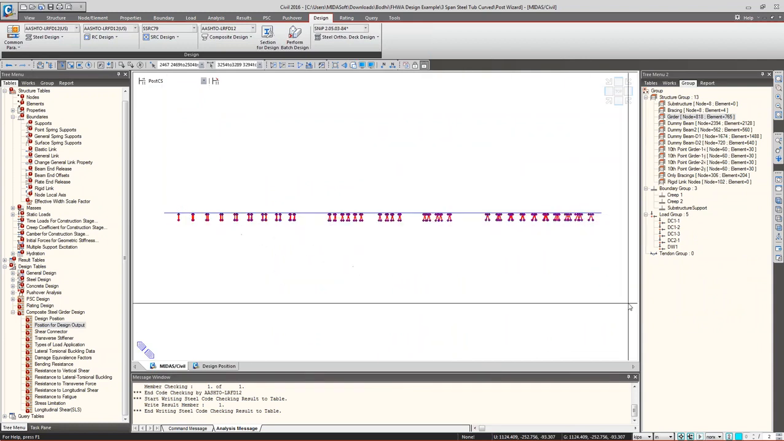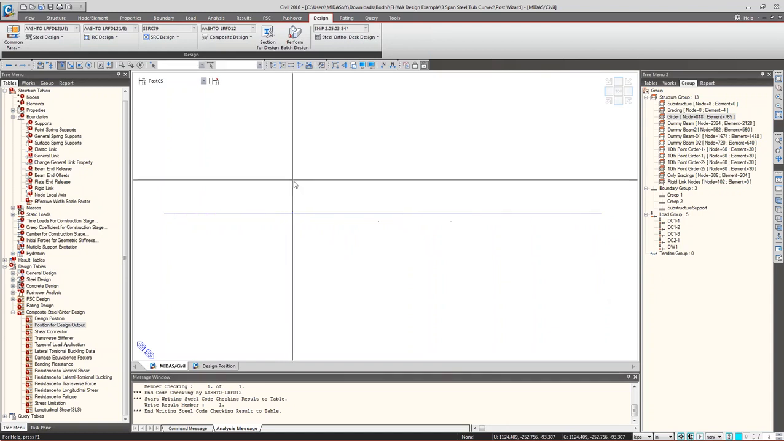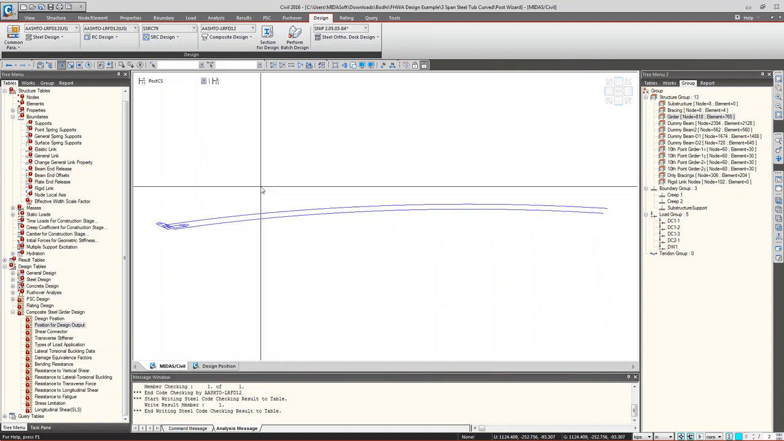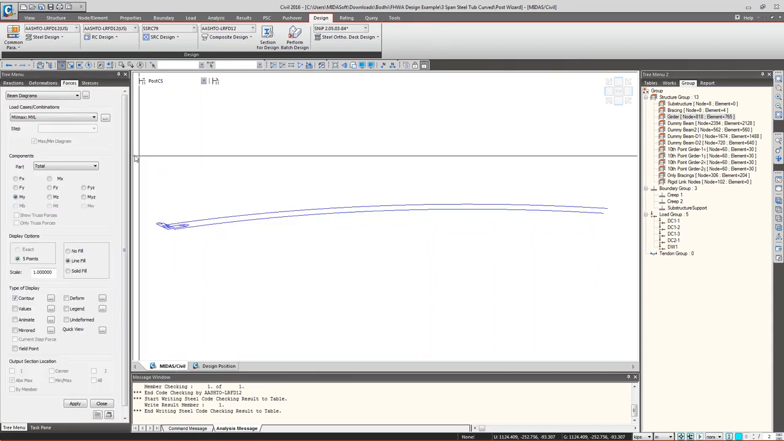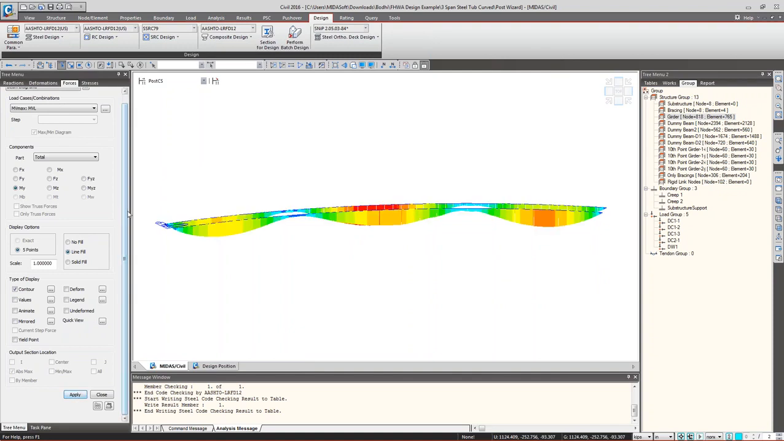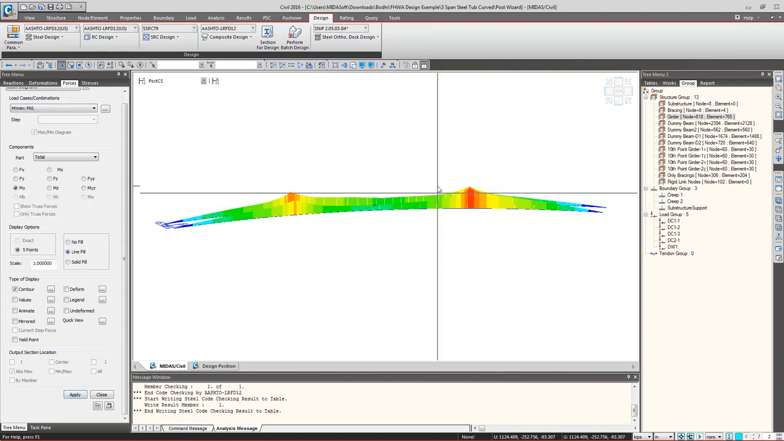So I will just deactivate all the bracings from here. Okay, so once we have only the girders, I can go to force, I can go to beam diagrams. So I can choose for MV max moment. So this is the maximum possible moment that is there in any of the locations, any vehicle location. Okay, and if we go to MV min, this is the most negative moment that you can get throughout the bridge in all the locations.